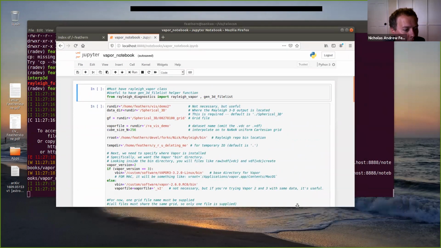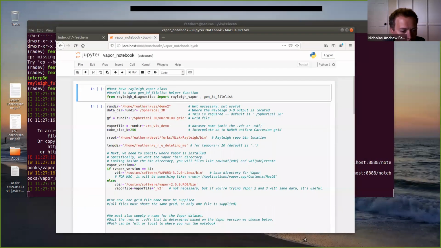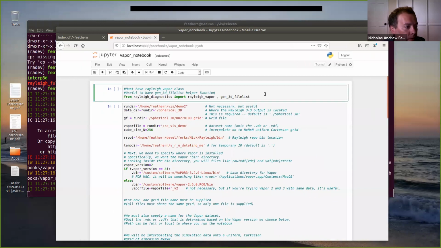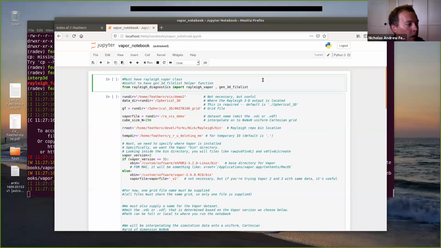And this notebook is still a little bit of a mess. I moved some things around. I'm going to clean this up and sort of make it like the Rayleigh Diagnostics notebook, where there's some markup in here, and then some kind of description of what's going on, and then you see the cell, and this should load nicely into the documentation that way.